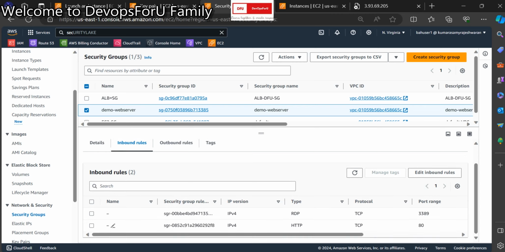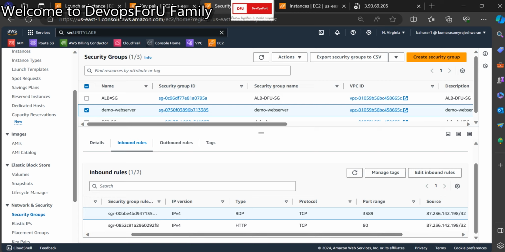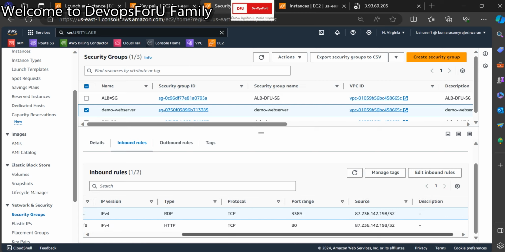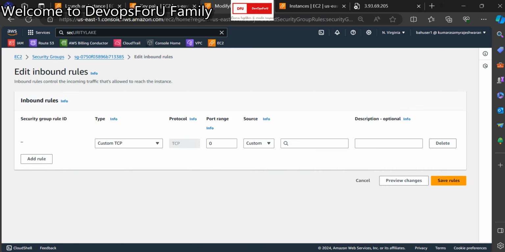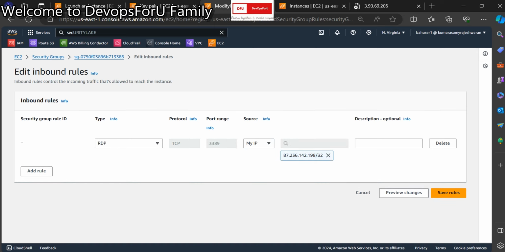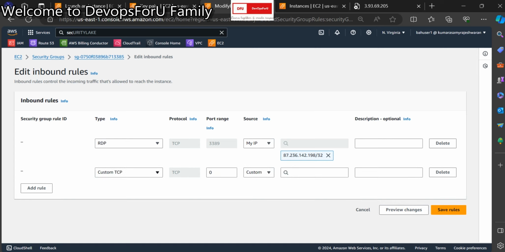For example, this is the rule I allowed for RDP, and the port number is 3389 for RDP, and I have allowed only for my IP. For example, if I create this from scratch, I add a rule. So here I'll just add RDP, and the port is 3389. I'm just adding my IP. Then I'm adding one more rule.